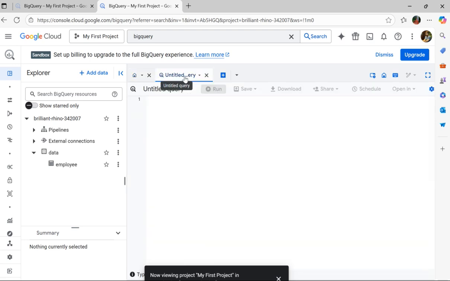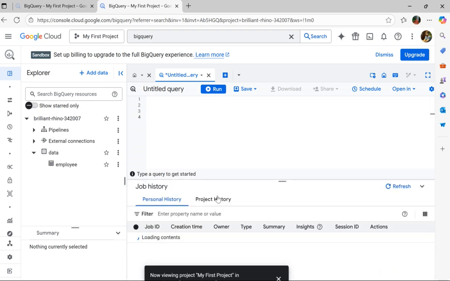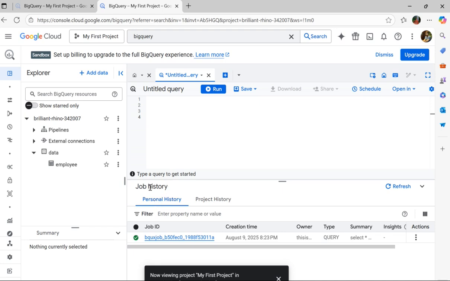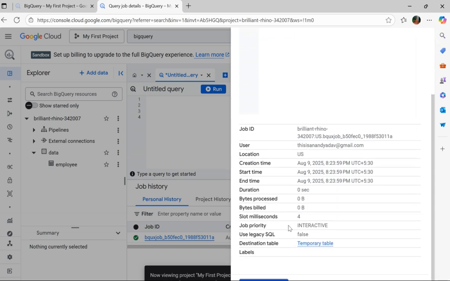Now, this is the editor that we can see. Here we can write our plain queries, the queries which we want. All the DDL and DML statements we can write here. And if you see the drop-down boxes in the below section, we have the personal history as well as the project history. Whatever query we are running with our account, we can see. All the transactions are logged here under a unique job ID. We simply click on the job ID, and we can see what query we have executed, along with relevant information like creation time, start time, and the number of bytes processed. So all these things we can check here.